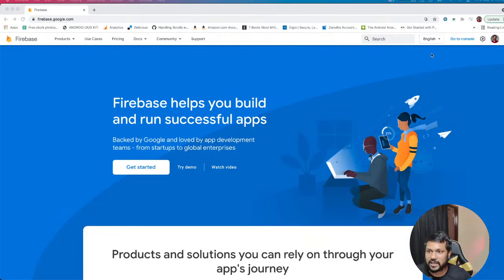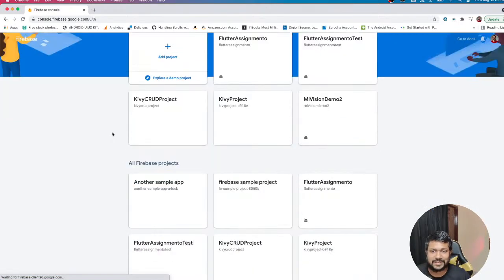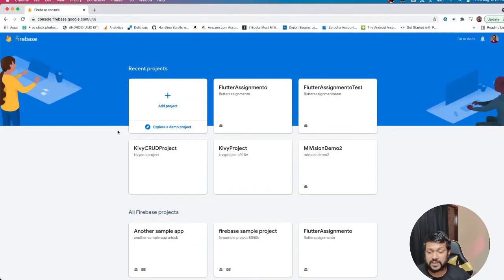Let's start. So we'll just go to the console here. Just click on Go to console, and you'll find that there's a bunch of things that I've built already, and a bunch of things that are already present.